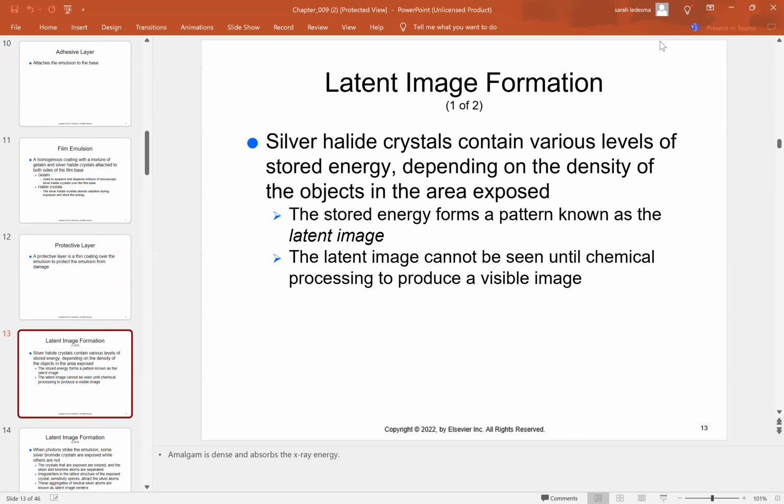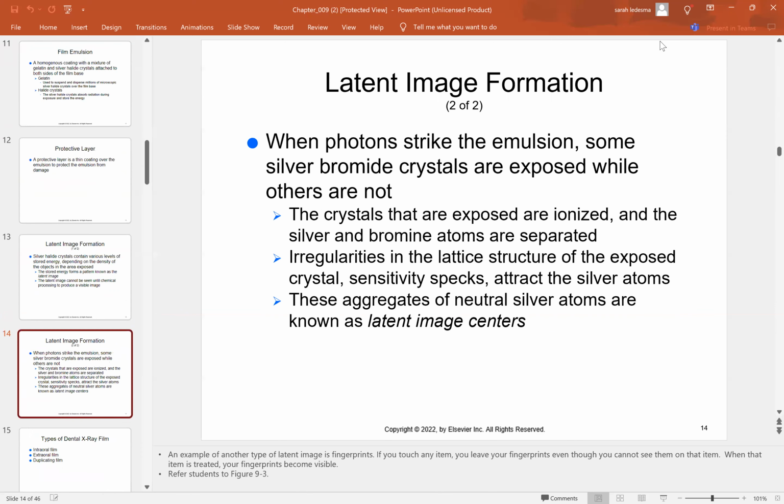Latent image formation. Silver halide crystals contain various levels of stored energy depending on the density of the objects in the area exposed. The stored energy forms a pattern known as the latent image. You cannot see the image. It's only visible after processing. When photons strike the emulsion, some silver bromide crystals are exposed while others are not.